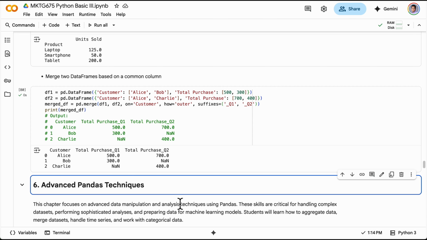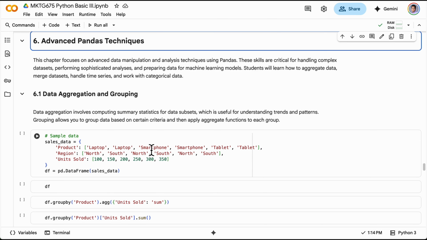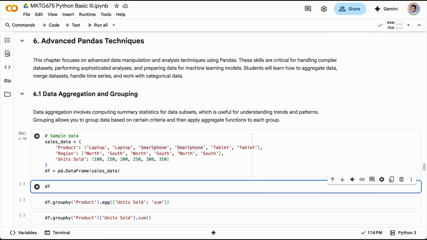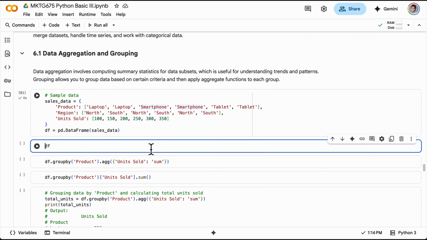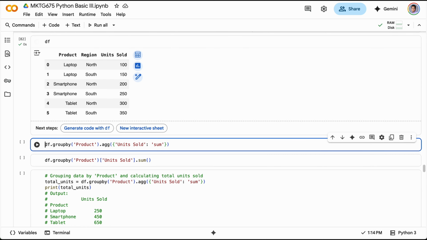Let's move to the advanced Pandas techniques. We summarize subsets of rows by grouping on one or more keys and then apply aggregate functions so the table shows totals, averages, or other statistics per group. We create a small table of product-level sales with region and units sold columns. This is the long format where each row records one product-region observation. It's the usual starting point for grouping and aggregation.